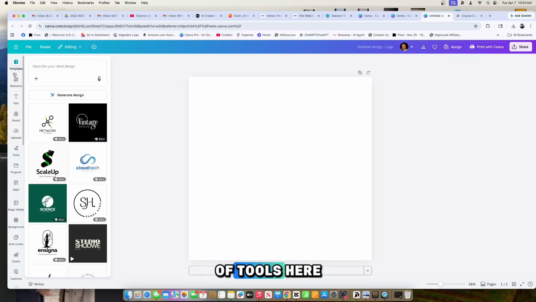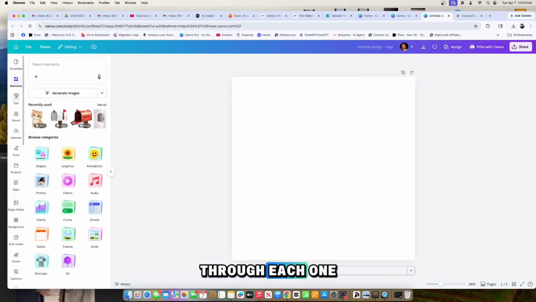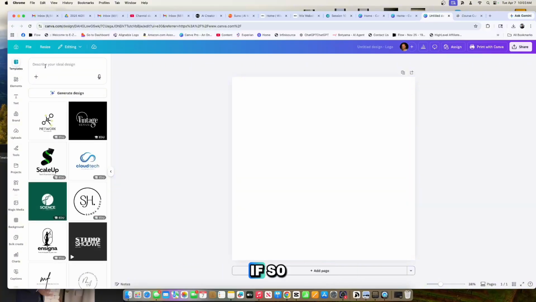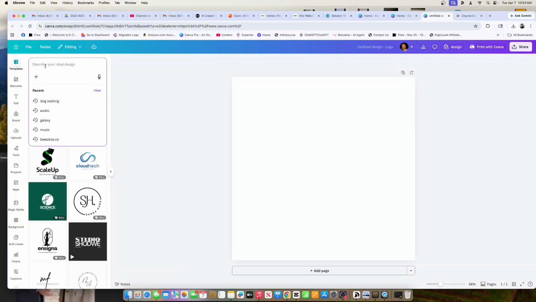There are a lot of tools here. And what I would suggest that you do is kind of go through each one to see what each one does. So here are templates. If you just type in whatever you're working on, for instance, if you are doing a dog walking business or a lemonade stand, or if you're doing music lessons, you would type that in here.